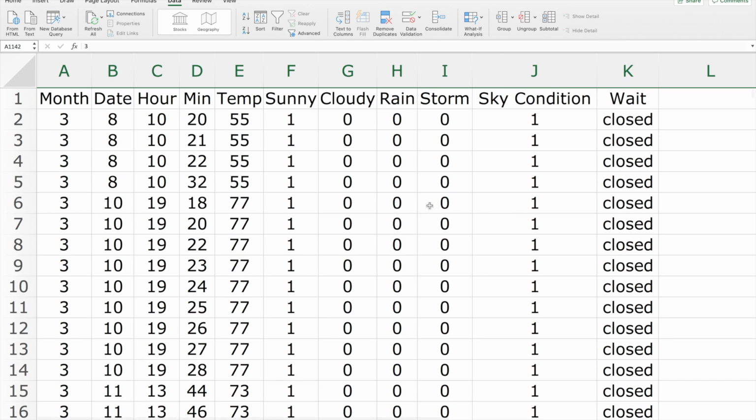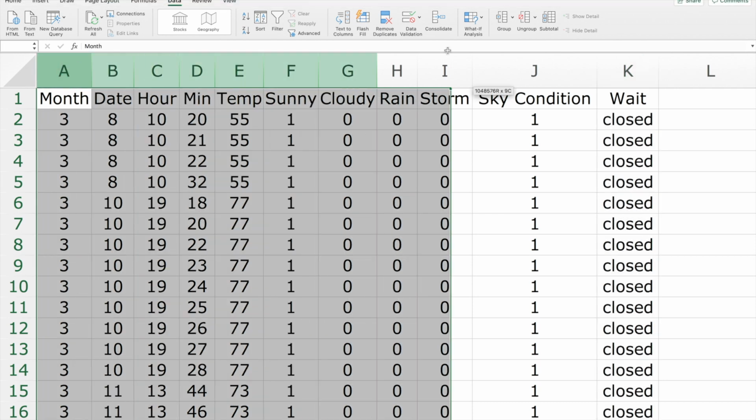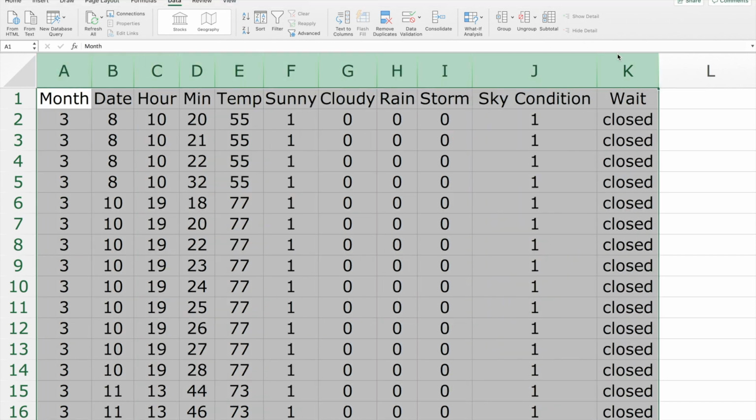Now, something to keep in mind when you sort a data set, you want to make sure that you have all the columns highlighted. Because if I were to just sort this column right here for the wait time, it would no longer line up with those other variables like the month, the date, the hour, etc. So when you sort, it's good to highlight the whole data set.